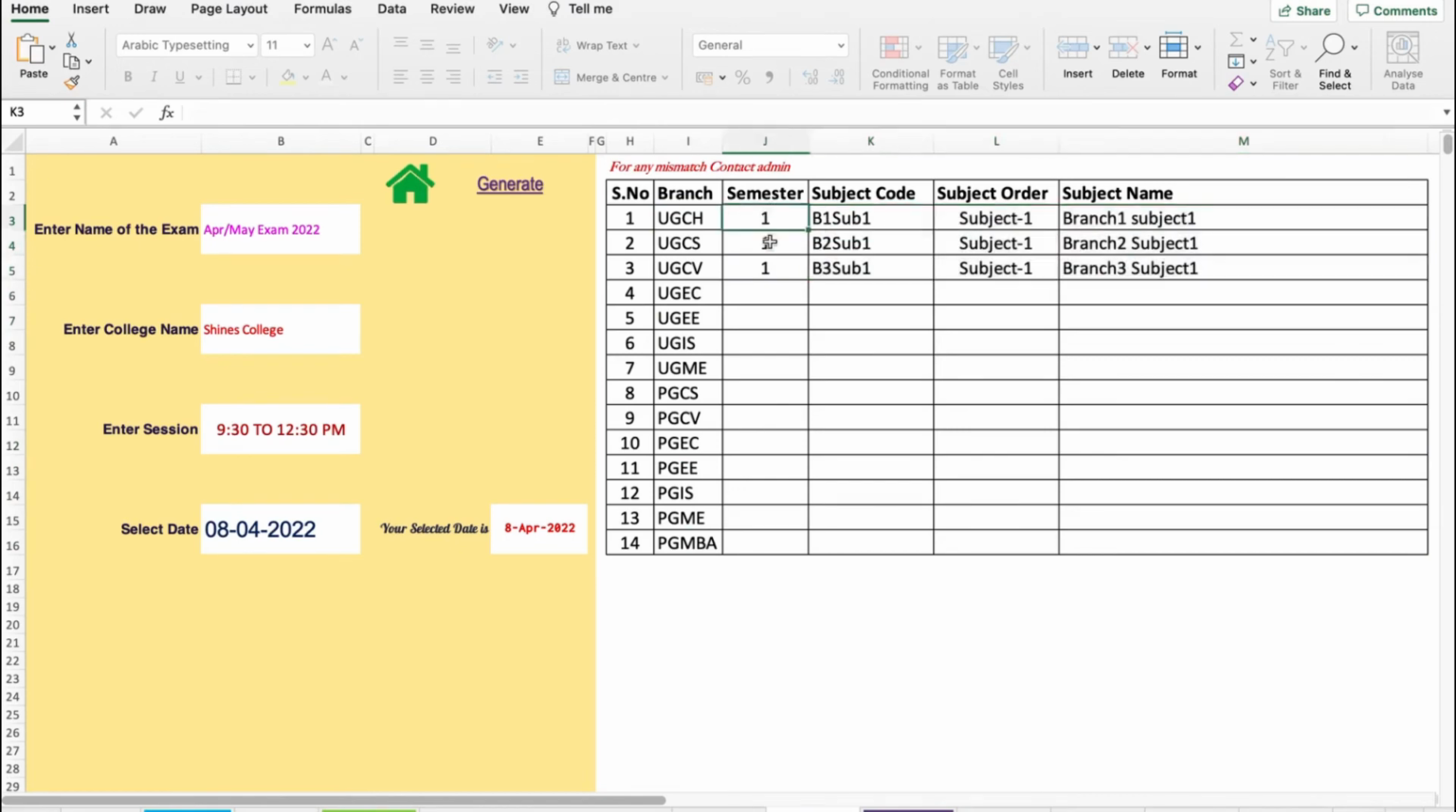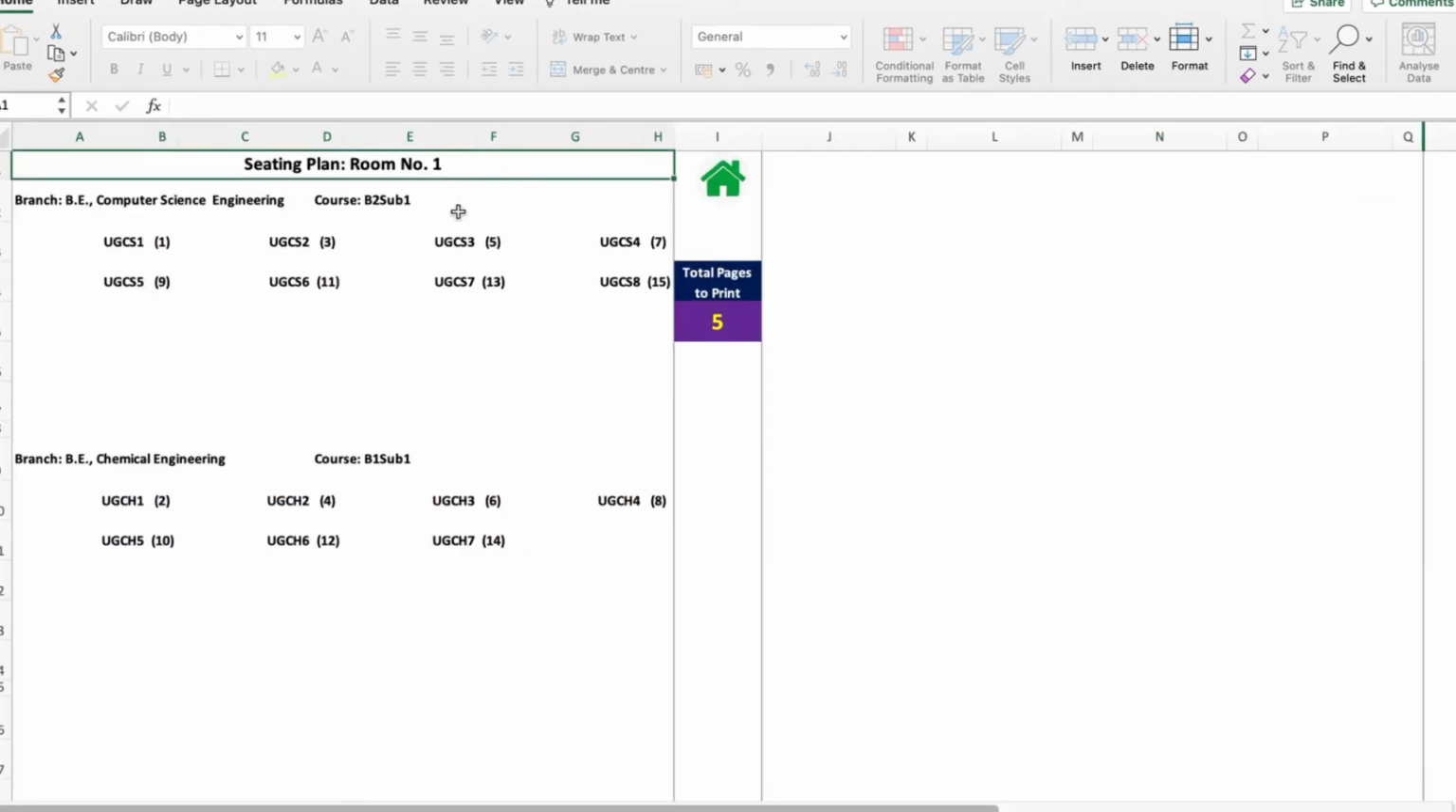So you can cross check these details with the details you have with the office, and if there is any mismatch you can contact the admin, as he would have made a mistake in his entry. After giving these details, just click generate and this will land you in the seating page. Here is the seating arrangement, and here it displays how many pages to print. So it already has a lot of pages, so while giving the printout you have to enter 1 to 5.